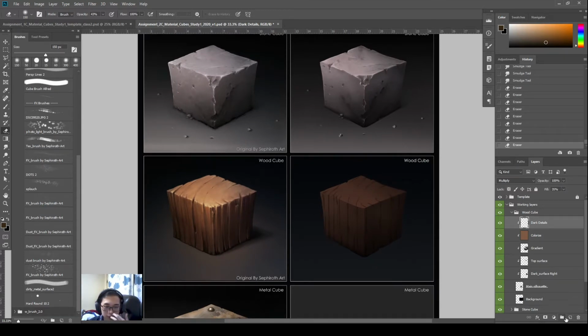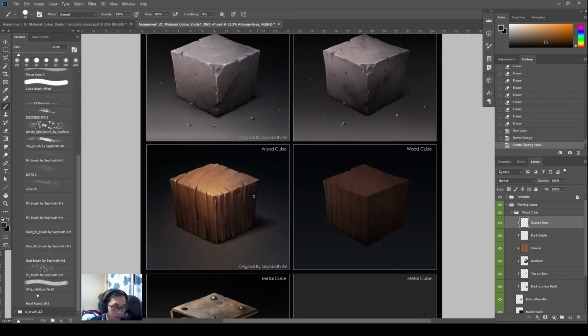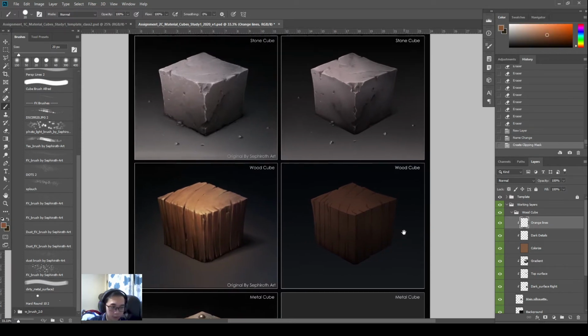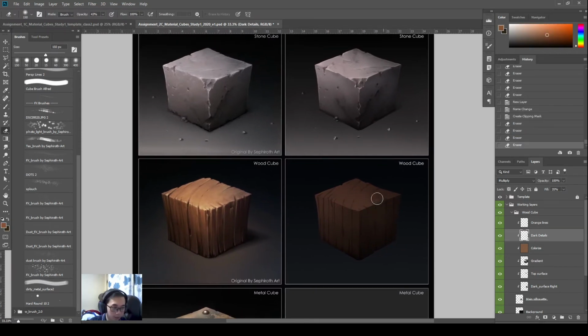And now I'll add some orange lines. Create a new layer first. Then add some orange lines.